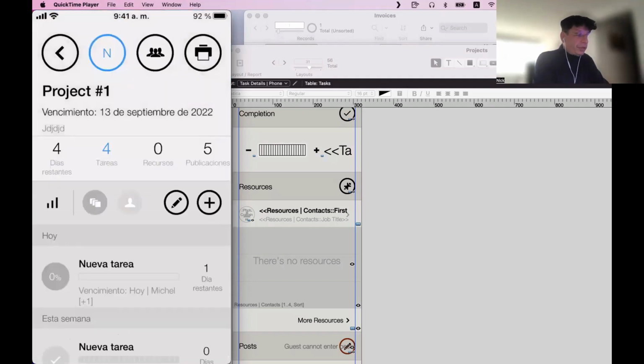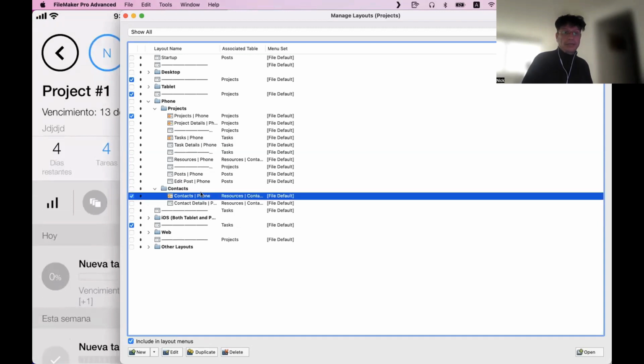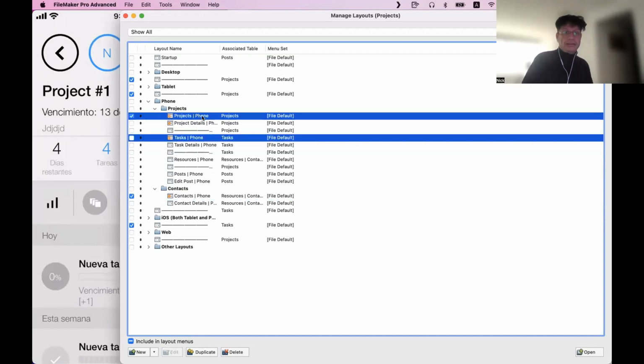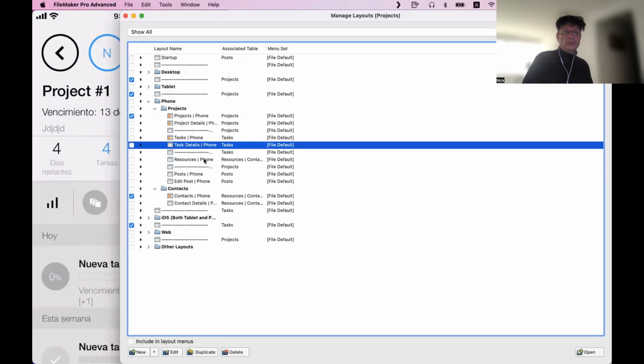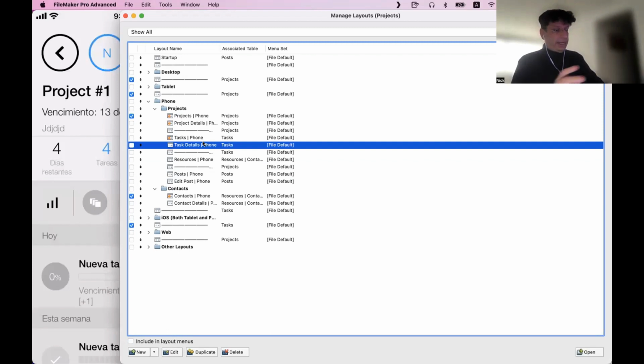Something before we go, you know, I don't know if you noticed, but I have a lot of layouts. I have them for the phone, for the project, for the contacts. So we have the tasks list, the project list, the task details, the resource, the post, and the edit post. So why so many layouts? It's because you don't want to have everything in one layout.